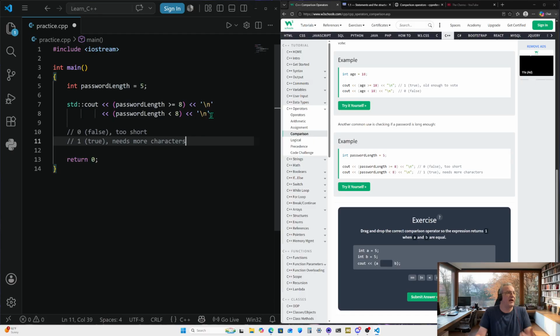But the first output here is simply stating that it's going to be false. It's too short. Like I said, I don't like the way they have that worded there, but that's the way it is. It's false, it's too short, it's not long enough. The second one being true needs more characters, so we're stating that yes, password length is less than 8, so put more characters in there for the password to work.